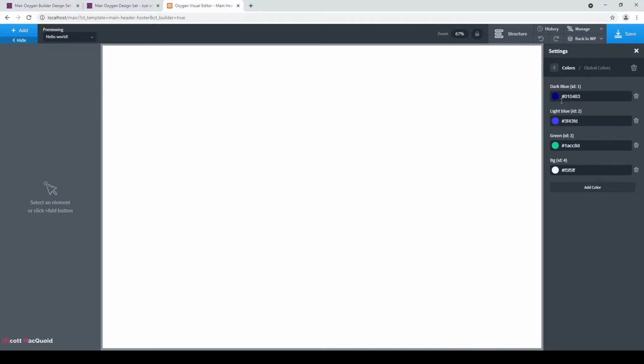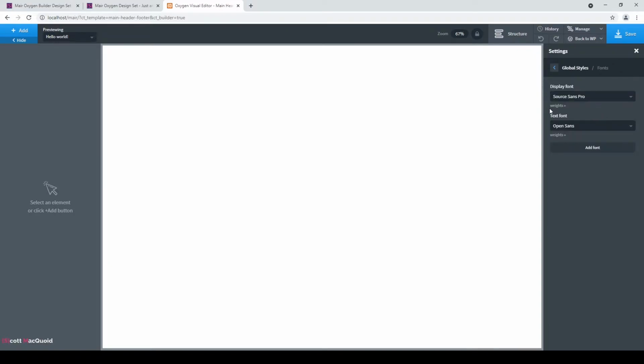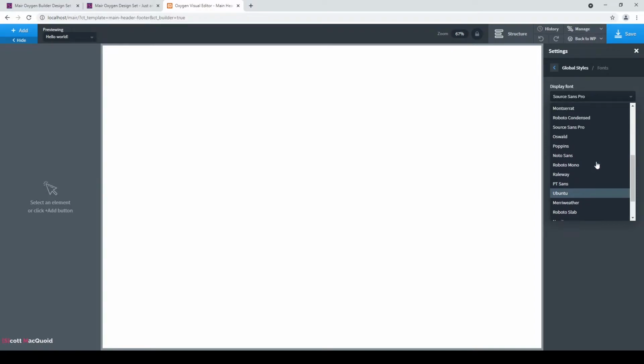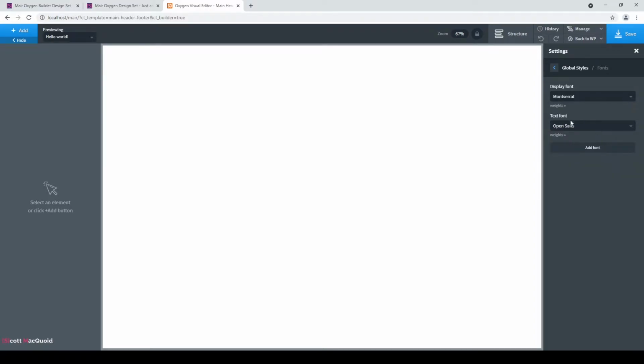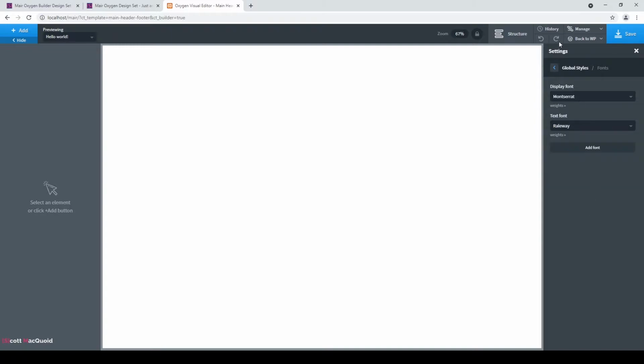Alright, so now we are almost ready. Let's go to the fonts and choose the display font as we decided before. And the text font would be Raleway. Okay, there we go.